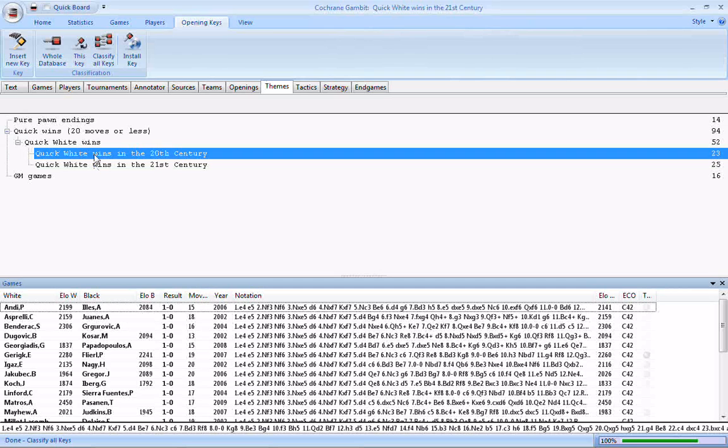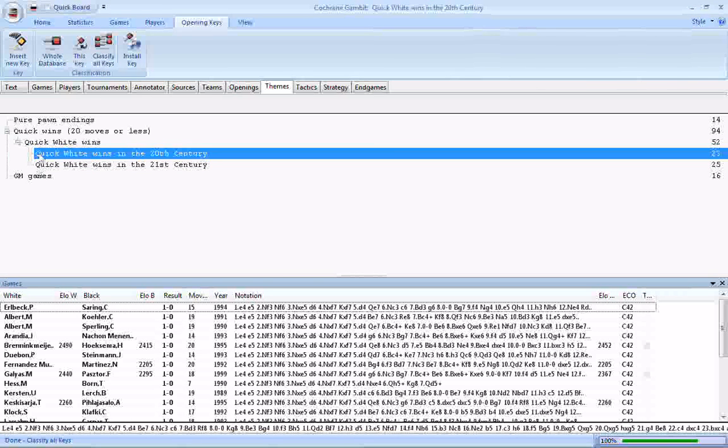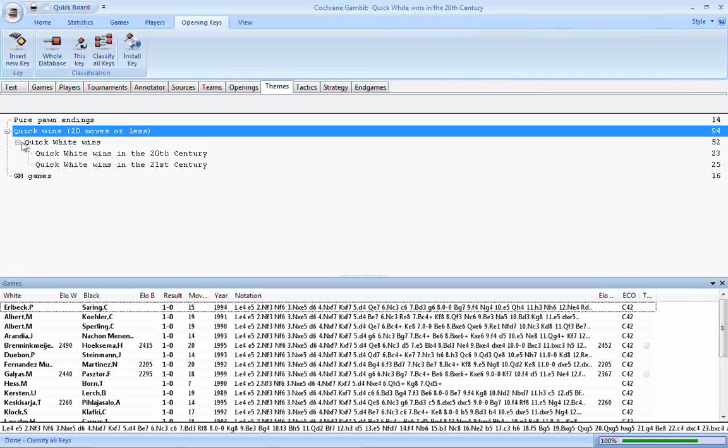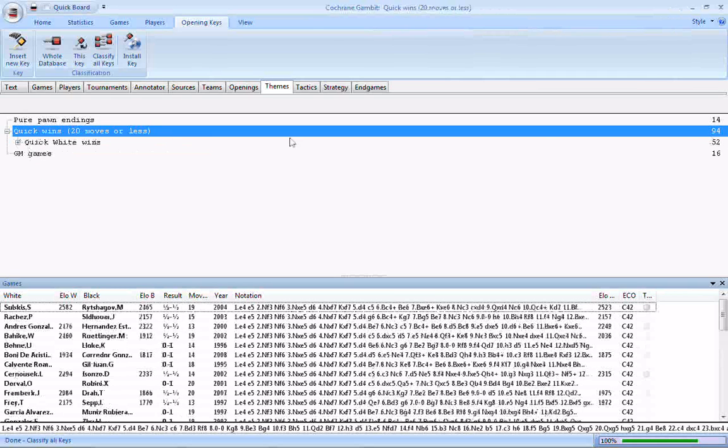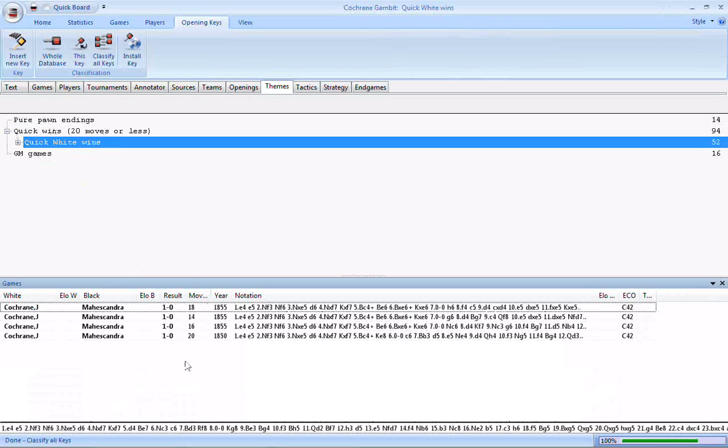But notice that we can put two subkeys on the same level is what I'm driving at here. First we have quick wins in 20 moves or less, 94 games. And we can click on that, we can get all the quick white wins. We go here to quick white wins, and we go here to get all the quick white wins. But the funny part about it is, notice that it's only showing games from the 1800s. Even though there's supposed to be 52 games here, that means we have subkeys we can go to.